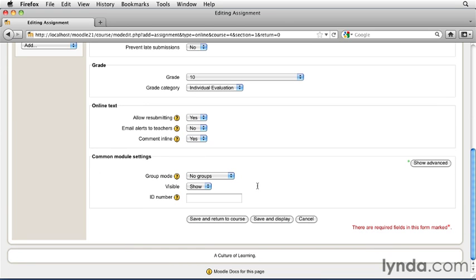Come on down here to the bottom, and we've got the common module settings. These are for group. We don't have groups set up yet, so we're going to leave that set to no groups. Visible, this is, remember, if we want this assignment to be visible all the time, or if we want to have this essentially prepped up for the students, and then at the specific time when we want to release that information to them, we can go in and edit this file and change the show to not show. But we're going to leave it to show for right now, and we're not going to use an ID number. So let's go ahead and hit save and return to course, and we'll see what happens.